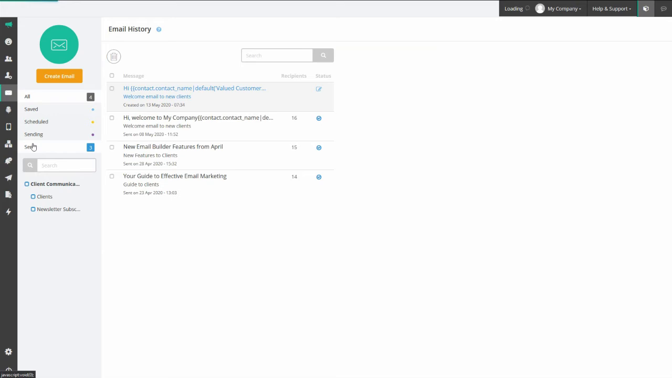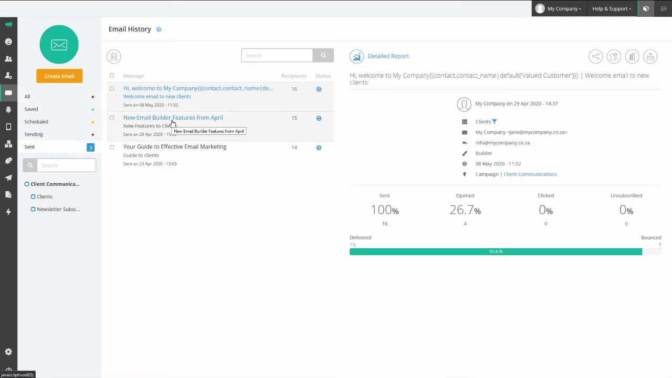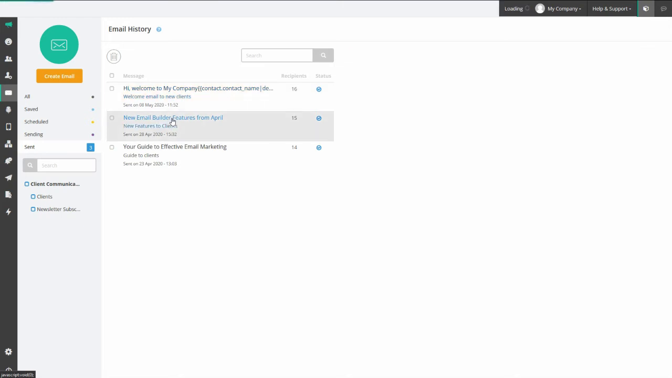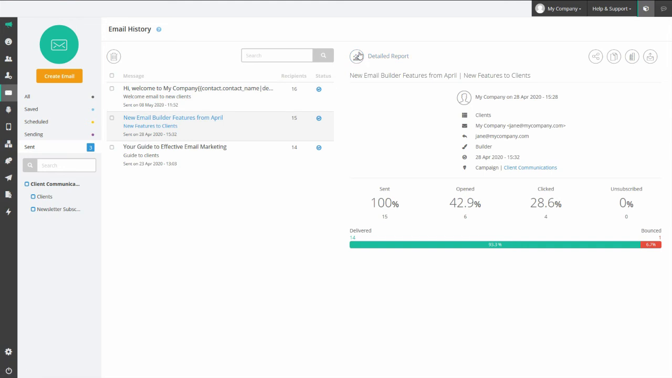Scroll down to the Sent items and locate your message. Once you've located your message, click on the subject line and on the right-hand side, click Detailed Report.